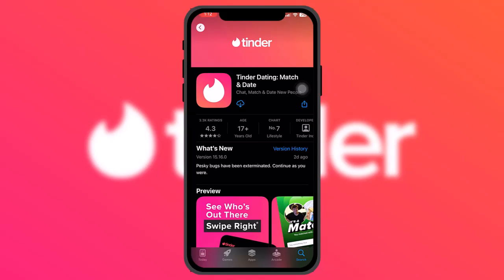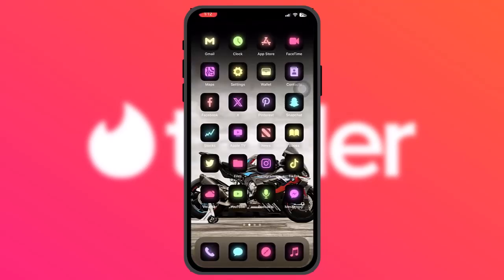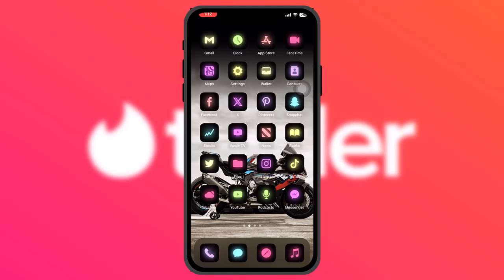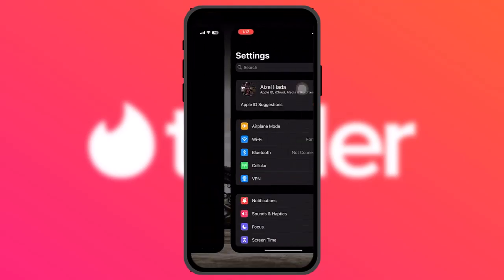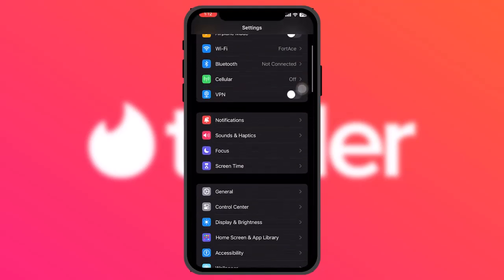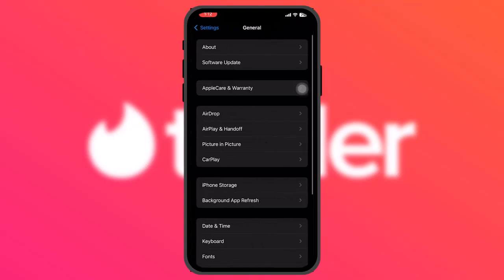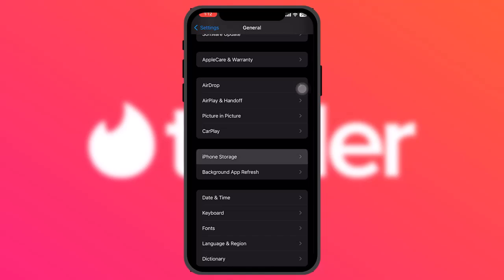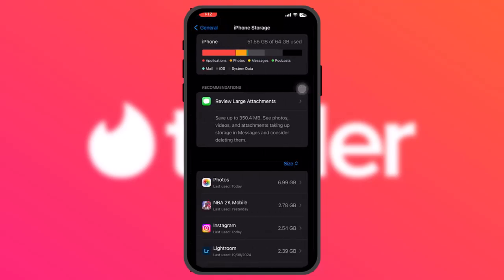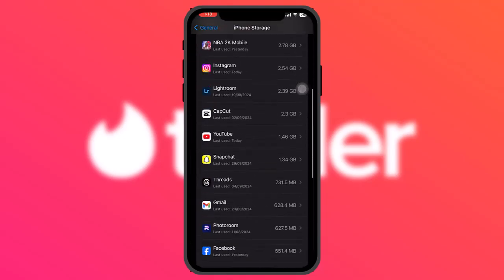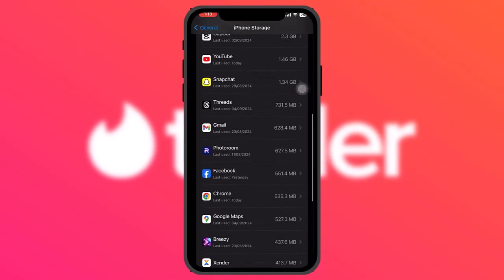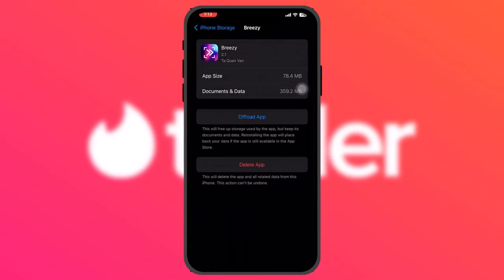If you are still having the issue, then what you can do is head over and tap on your Settings app. Once you're inside your settings, scroll down and tap on General, and once you're inside General, tap on the option iPhone Storage. Once you're inside iPhone Storage, all you gotta do is scroll down and find Tinder. Let me just assume this app is Tinder, and once you're inside here you'll find these two options.